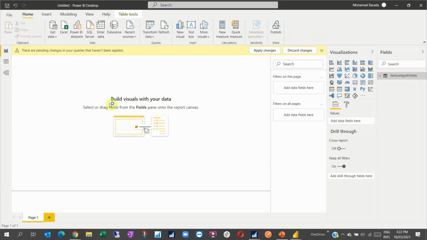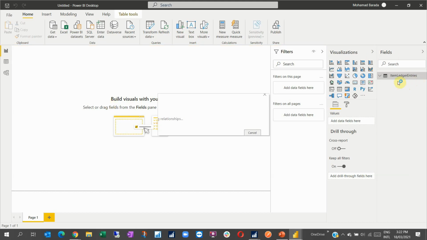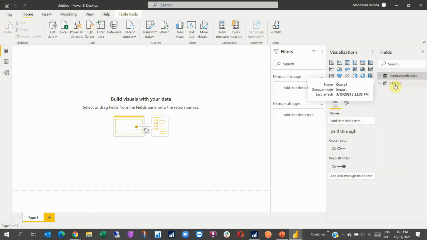I didn't change the name of the query. I forgot. You could change it once you are in the transform section, or even after it is loaded here. So I have here Query1 because I had already uploaded the item ledger entry before we started this session. So with Query1, I can change it. I put Item and click enter.